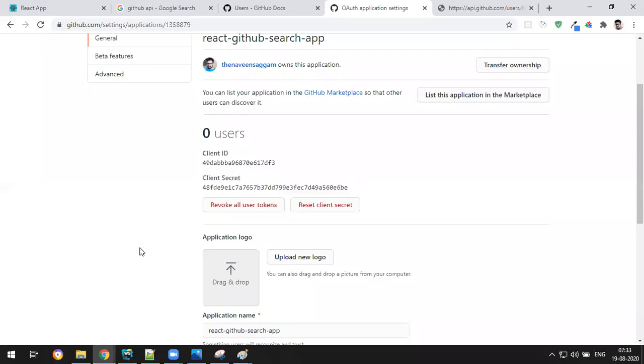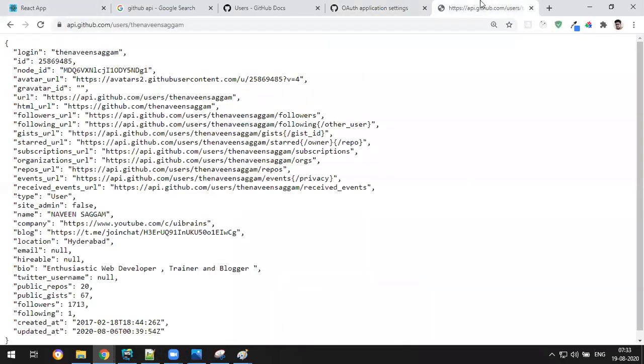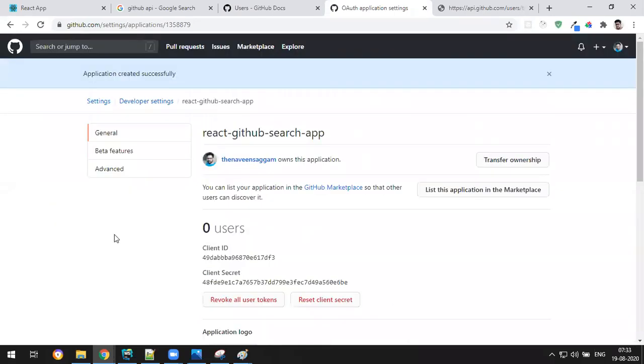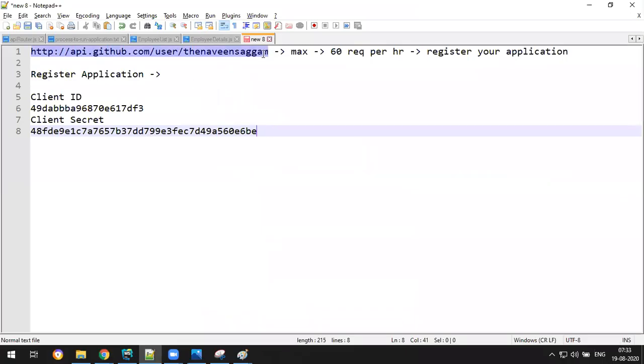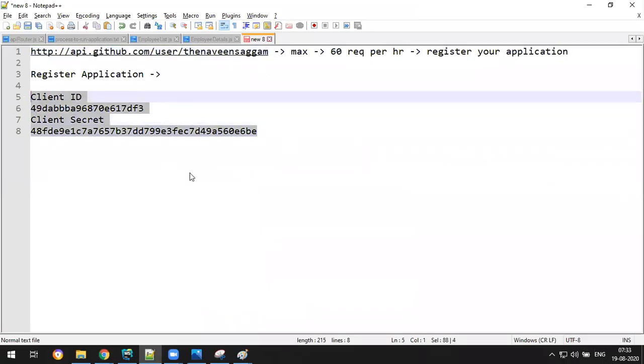So the first step, if you want to access this, you need to register your application through GitHub. Go to developer settings, OAuth, and register. Once you have done that, you will get this. Now we are ready with the URL, and we are ready with the client ID and all.